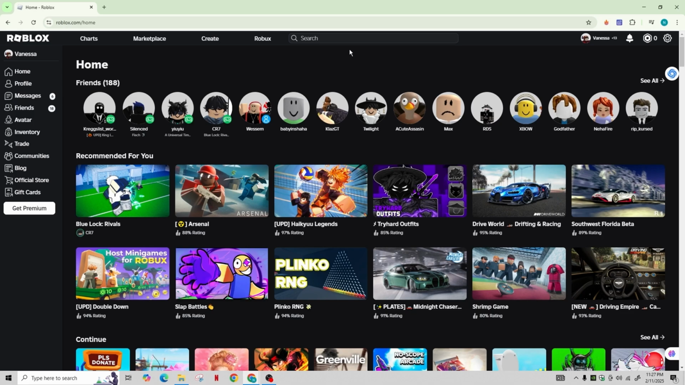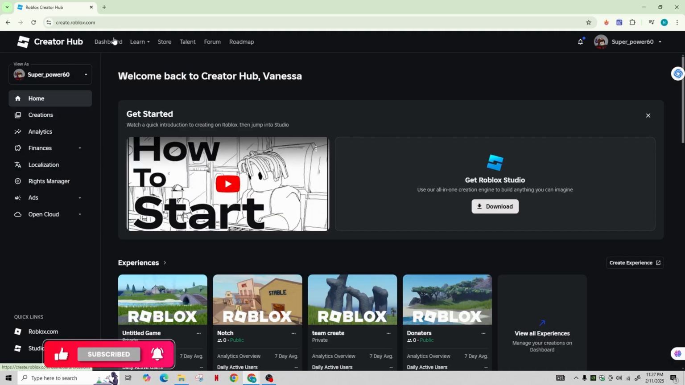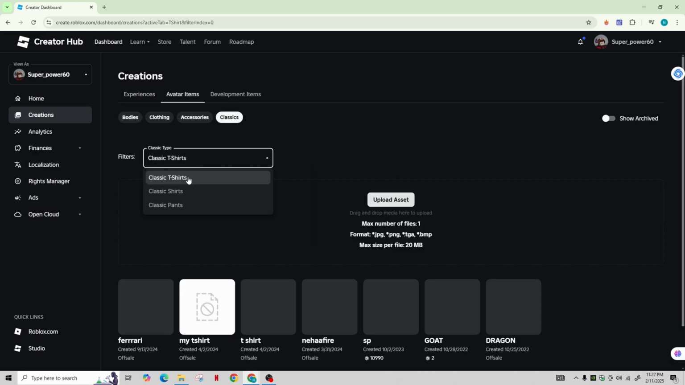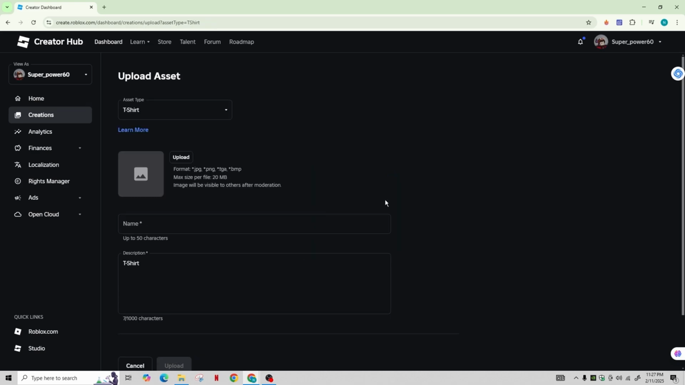First of all, you need to go to roblox.com and log into your account. Now, click on Create to access your dashboard. Now navigate to the item sections and then click on Upload Asset to create a shirt.